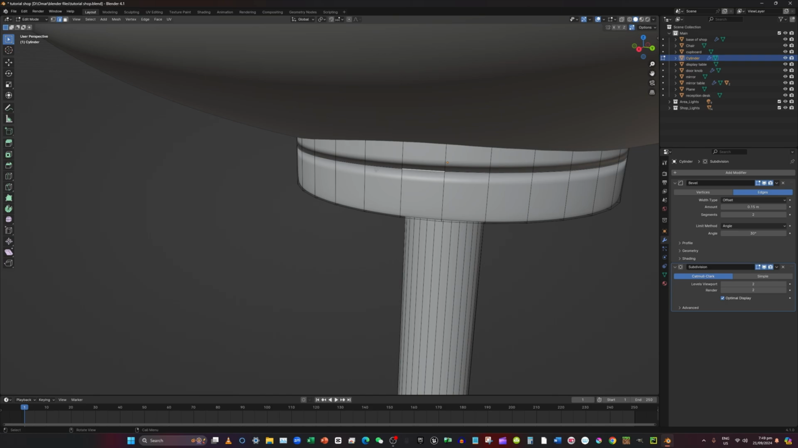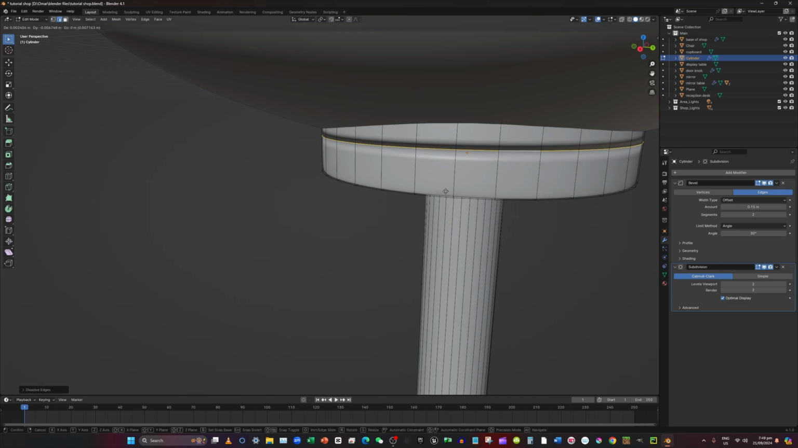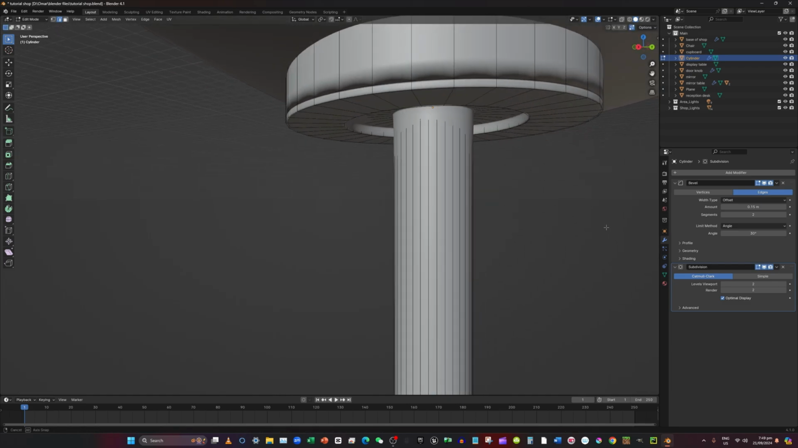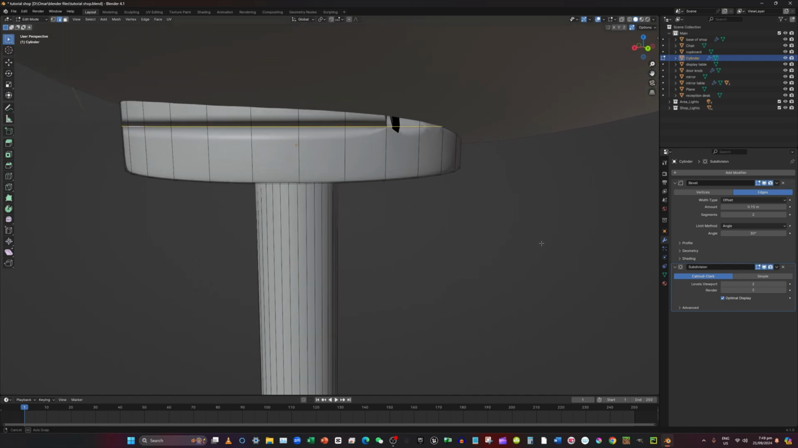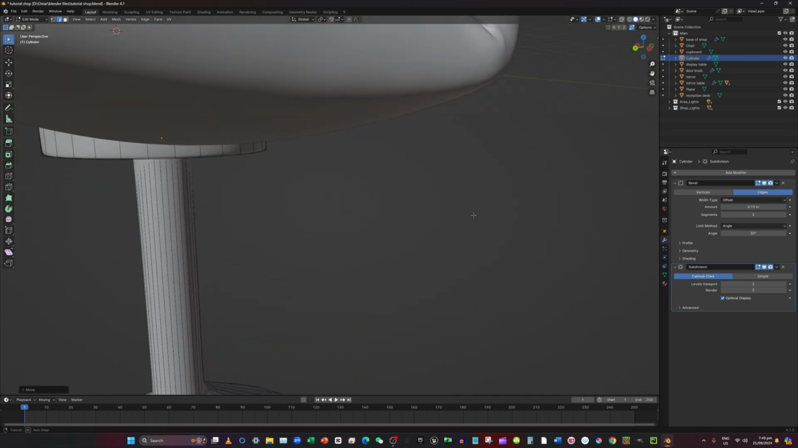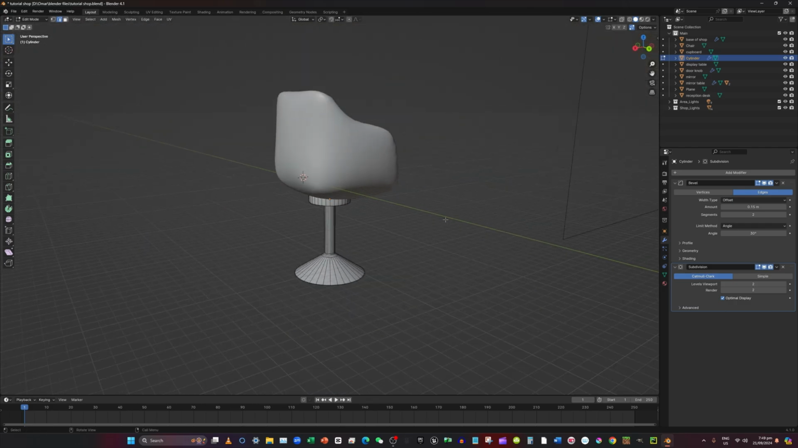There's a line here, so you can hold Alt, select this line, and then X, dissolve edges. Okay, I mean G Z, move it down. Okay, G Z and move it up. Okay, that should fix it. Yeah, and there you've got it.